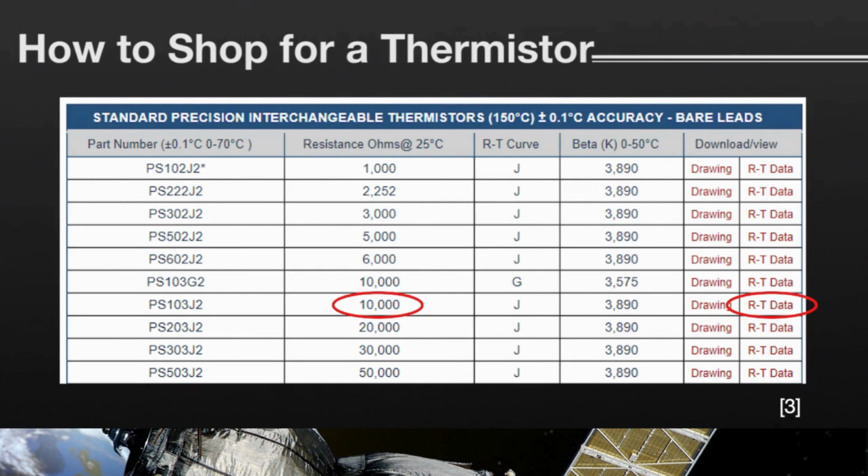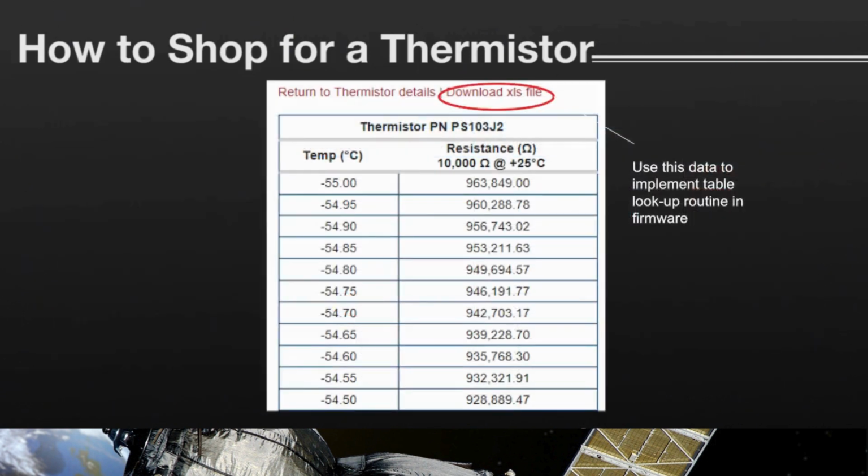I can download the data for resistance versus temperature. And the data is in the form of an Excel spreadsheet. Now that's pretty slick. I can use the data to implement a table lookup routine in firmware. No need to do any calculations of a logarithmic form. I still need a way to measure the resistance of the thermistor, however.